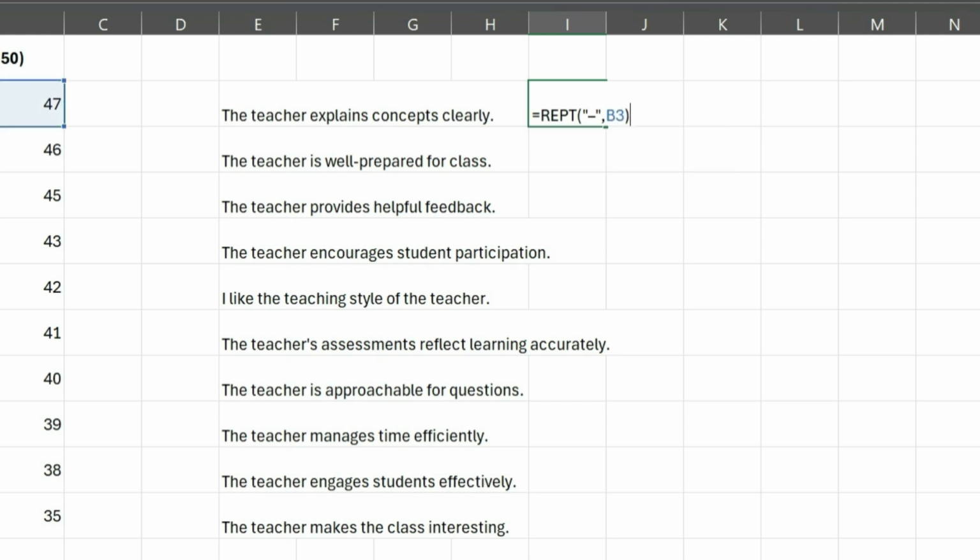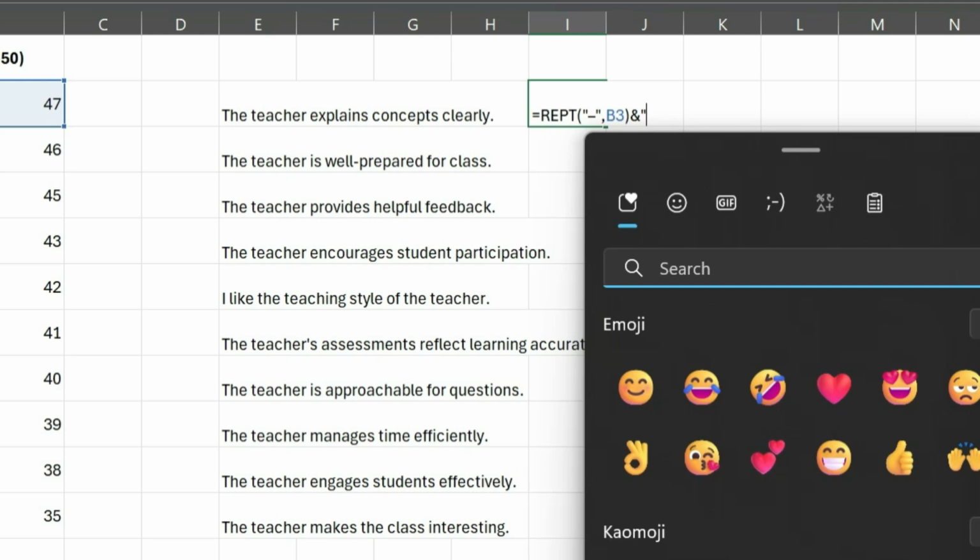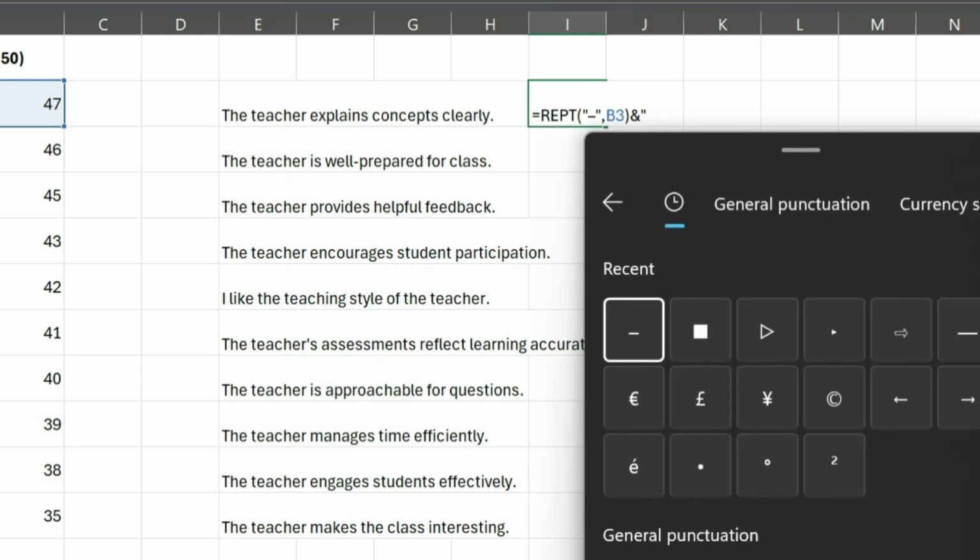Now close the bracket. Now I want this symbol to be joined with another symbol. For that, I'm going to insert ampersand sign. As you know, ampersand is actually used for concatenation. Again, double quotes. And the second symbol that I would like to connect the previous one with is this one. Or you can choose whatever you want.